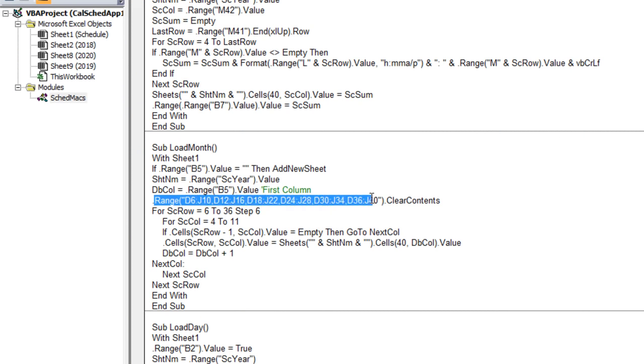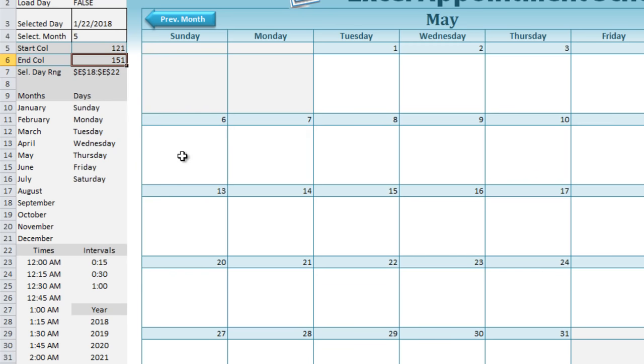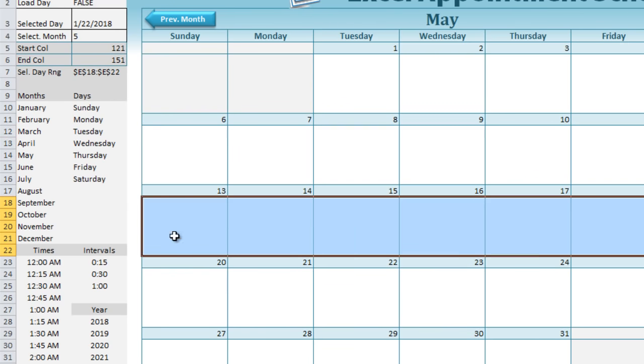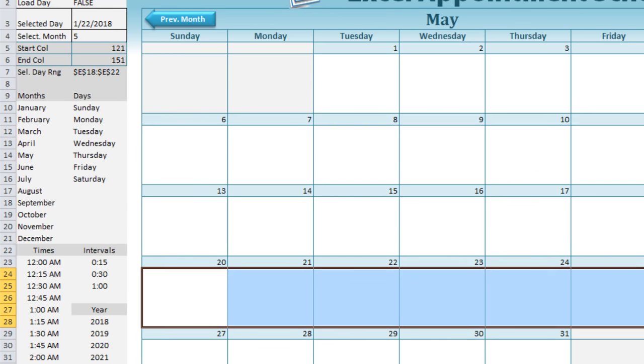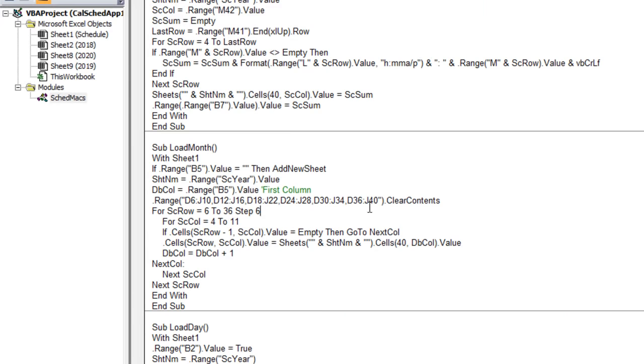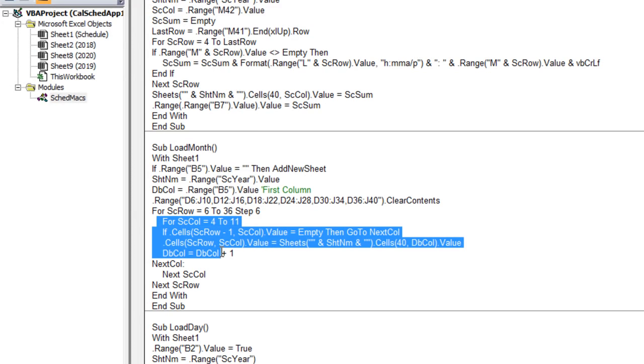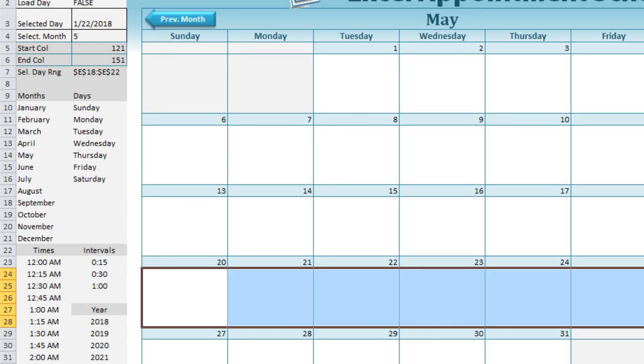And this line is going to clear out any values in the calendar. We didn't clear out the whole thing. We want to make sure we don't clear out the day. So it's basically going to take any of these and clear any data that's in these cells. So that's what that does. And then we're going to say for the scheduled row, 6 to 36, step 6. So we're going to have two loops here. Two loops, and I'll show you why we need two loops.